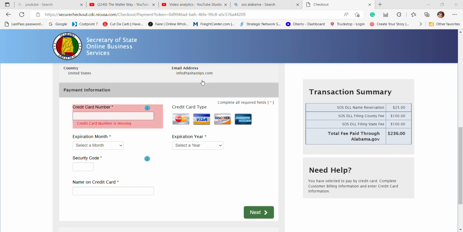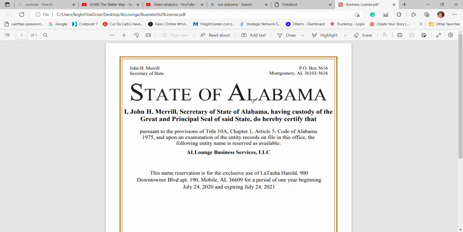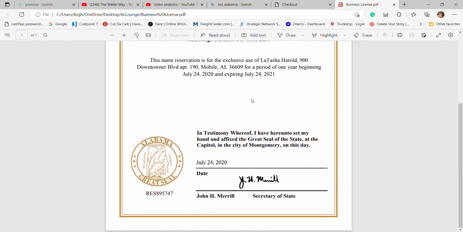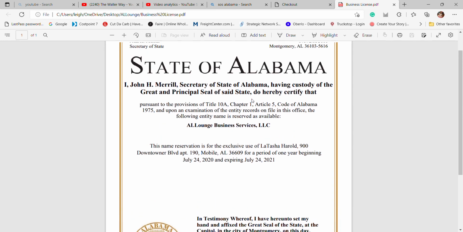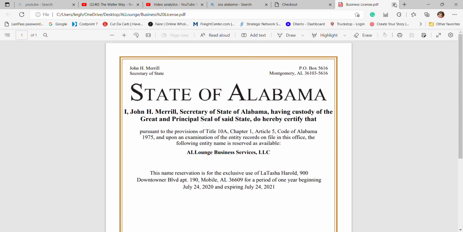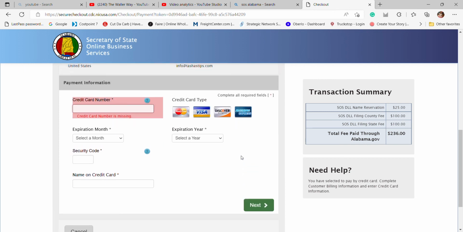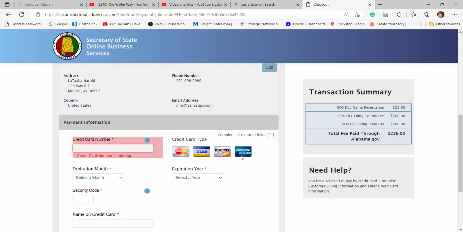Let me see if I can find one for you. Let's see. It will appear like this. And that is the state of Alabama. So like I said, this is where I will stop just because I'm not going to proceed with any payment right now. This wasn't an actual business that I wanted to register. So I will stop here.